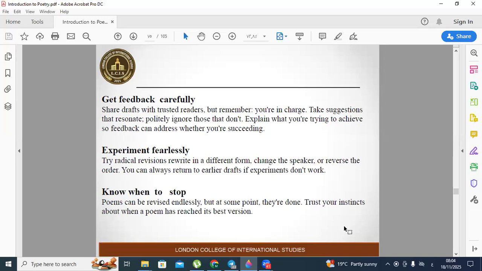Now, let's go to knowing when to stop. Poems can be revised endlessly, and endless revision can actually harm a poem, making it overly polished and lifeless. At some point, poems are done. Trust your instincts about when a poem has reached its best version. If you're making changes but not actually improving the poem anymore, just making it different, it is probably done. Some imperfection is acceptable. No poem is perfect. Done is better than perfect. You can always write another poem. You do not need to pack everything into one poem.